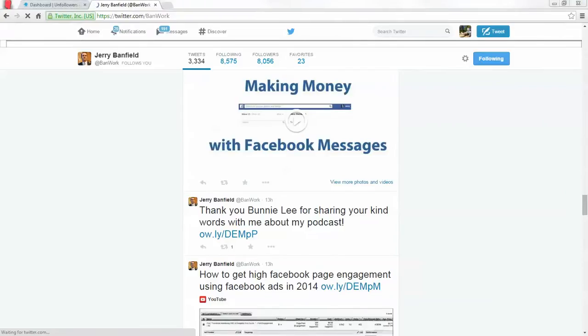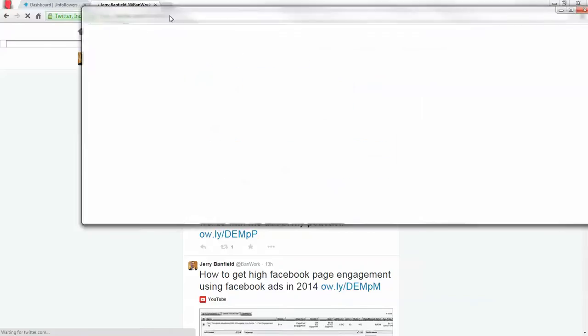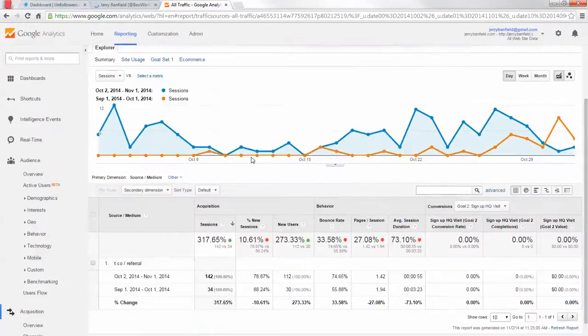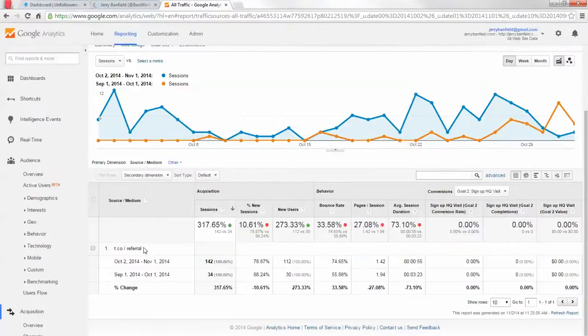And I'm going to pull that up on another window and show you that, because to me that's one of the main benefits from doing this: to get that traffic to my website and to my YouTube channel. Now take a look at my Google Analytics over here. So this is my Twitter traffic, and this is this month compared to last month. I've got 142 visits from Twitter this month with 78% new sessions, and the amount of time they spend is about comparable to my other traffic sources.